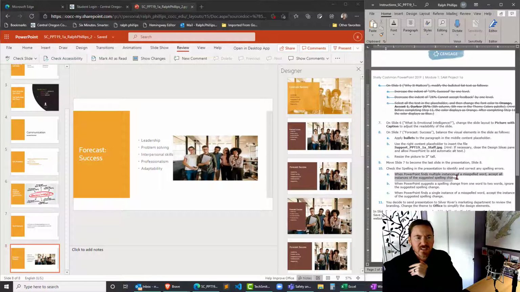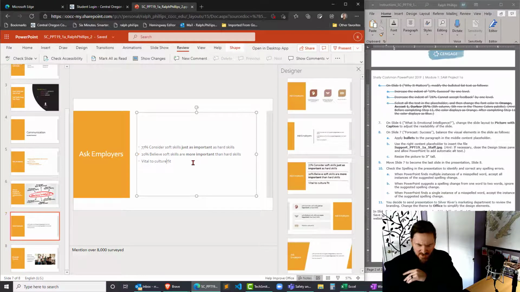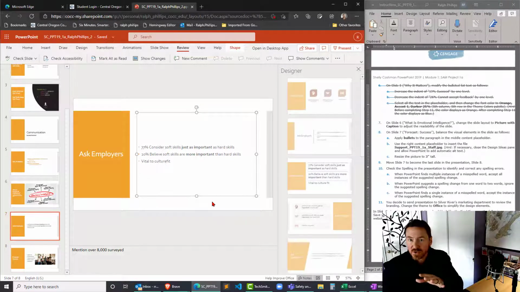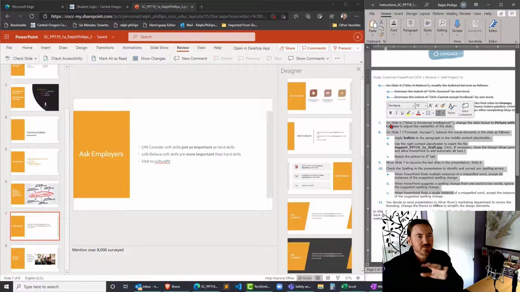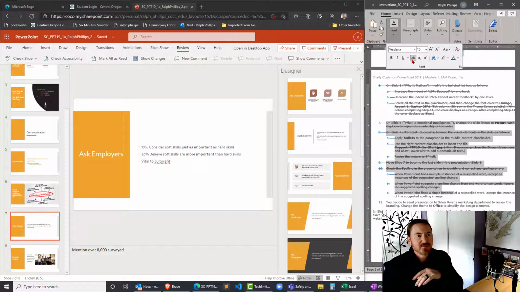Yeah, see, when PowerPoint finds multiple instances of a misspelled word, accept all instances of the suggested. Yeah, so something's not working quite right there. Let's see, when PowerPoint suggests spelling change from one word to two words, ignore the suggested spelling change. So I wasn't supposed to correct culture fit to two words. So let me delete that space. And so culture fit is going to be one word. When PowerPoint finds a single instance of a misspelled word, accept the instance of the... All right, yeah. Well, I think I did it okay, but I'm not feeling as confident. So let me select all those, though, and strike them out.